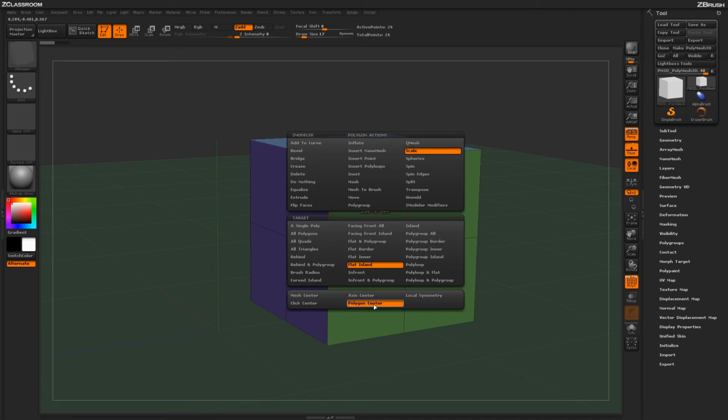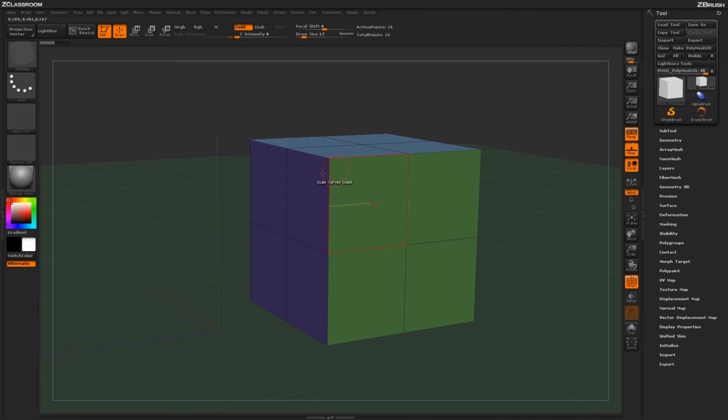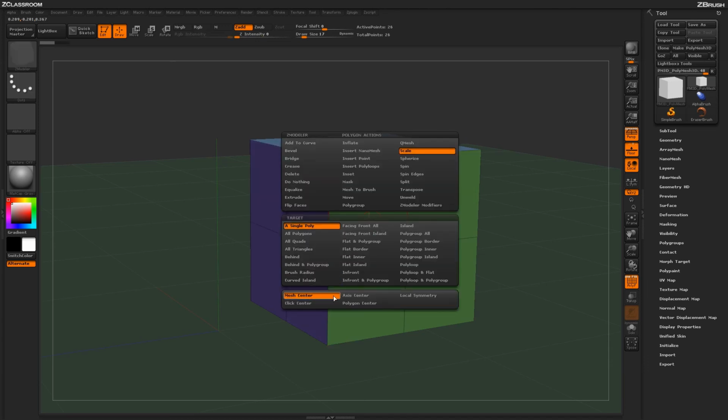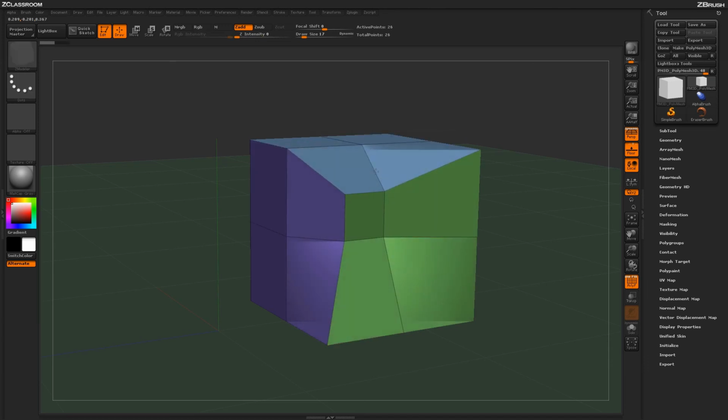Finally, we have the polygon center modifier, and this will look at the center of every polygon in the selected target and scale towards that. So if I select Curve Island and Polygon Center and come through this area again and click and drag, you'll get a shape like this. So coming through and using these different targets and modifiers with the scale function, you can continue deforming your model quickly and easily.